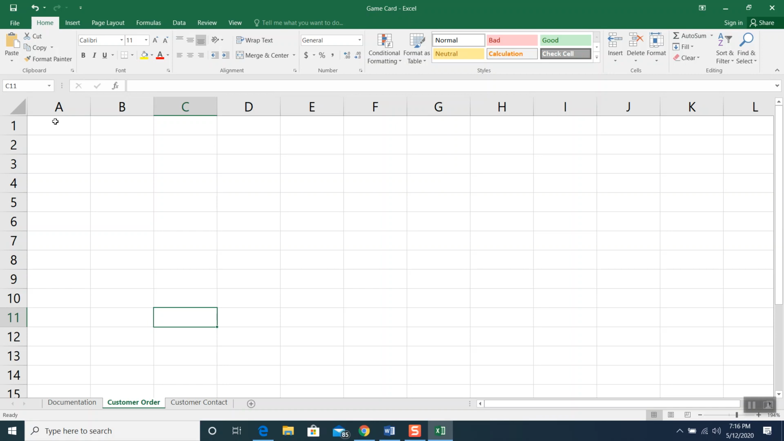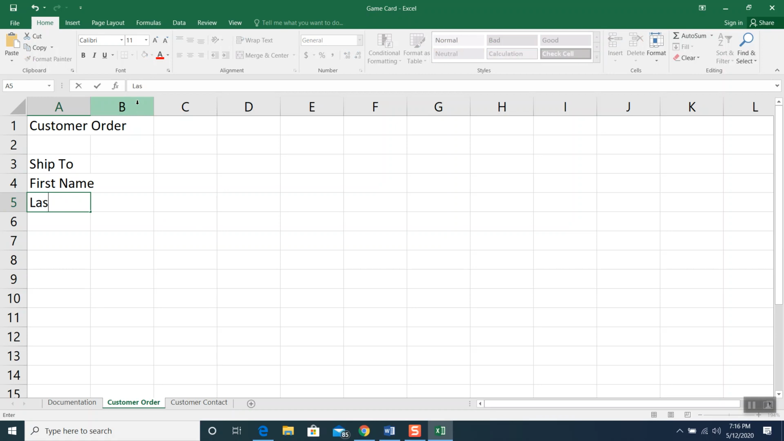So let's start. What does it say in customer order? In customer order, it says cell A1, customer order. Okay, A3, ship to. Then first name, last name, address, city, state, and then postal code.